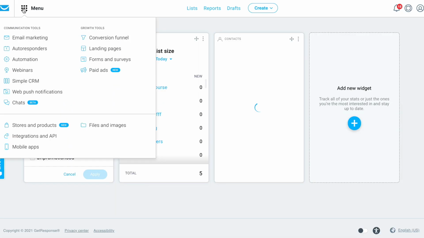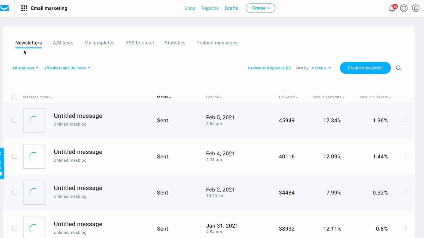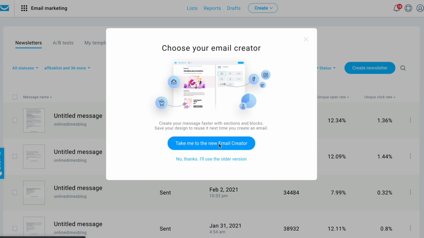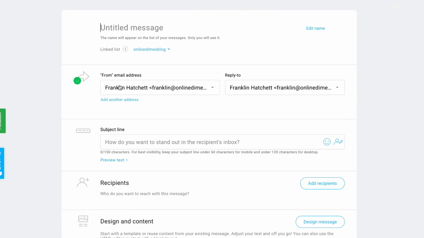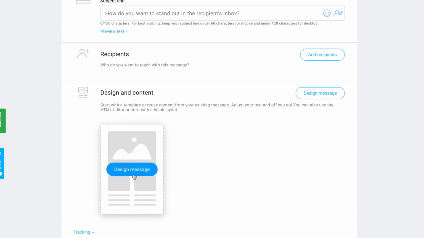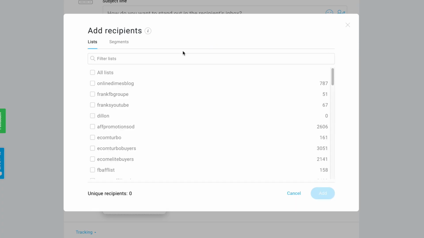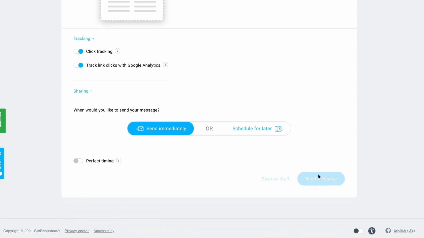You go to the menu and you go to email marketing, and then you go to newsletters and you go create a new newsletter and then take me to the email editor. And all you do is you follow the exact same steps. You put in your subject line, you put in your design, but you add your list, okay? So let's say I want to send an email list to these people here. I go add. And then I go and send that list to people.